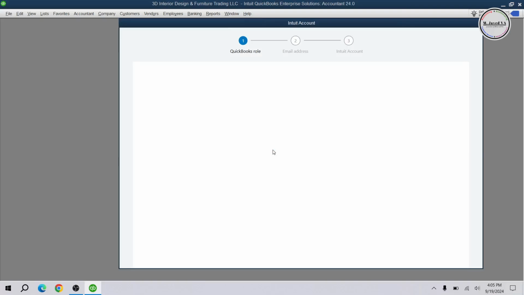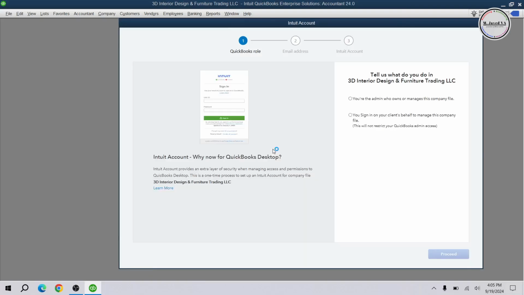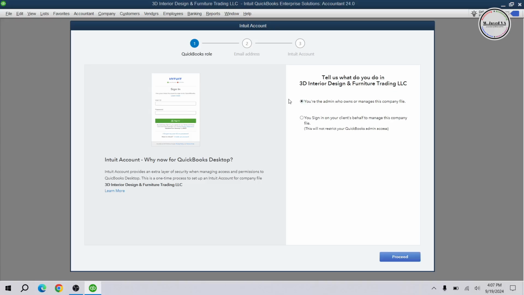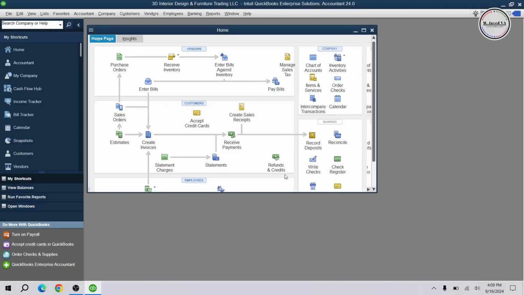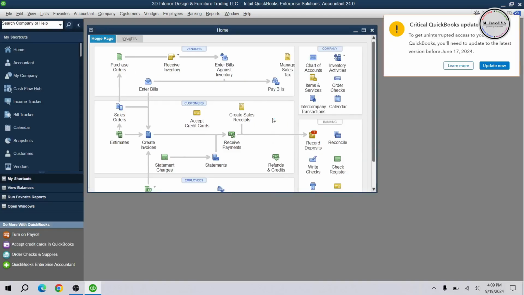Well, after updating, it may or may not ask you to sign into your Intuit account. If you have one, complete this three-step process and sign into your Intuit account. And if you don't, just press Alt plus F4 keys, which will close this window. And open the company file. And this is how you can restore a company file in QuickBooks desktop.